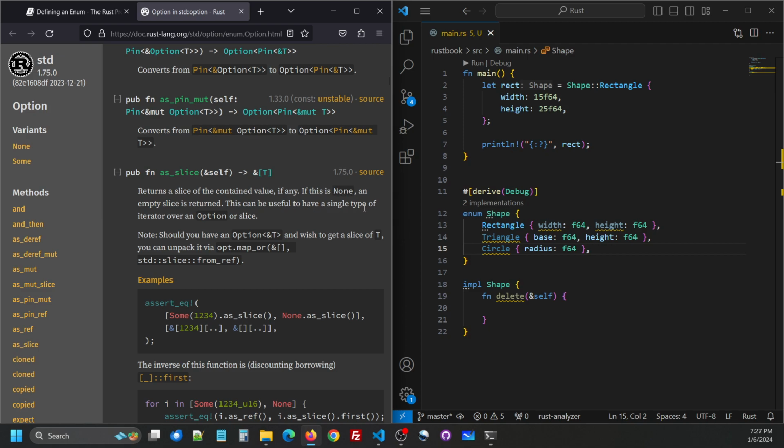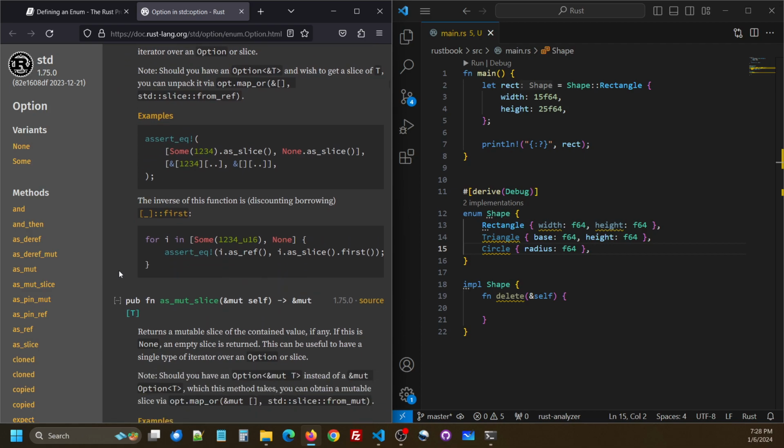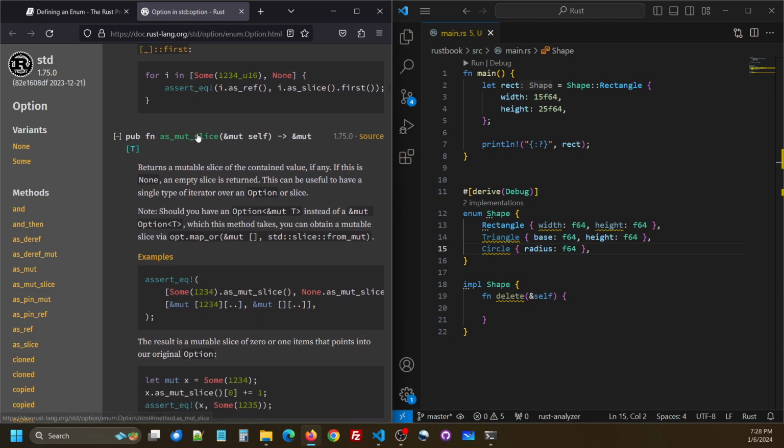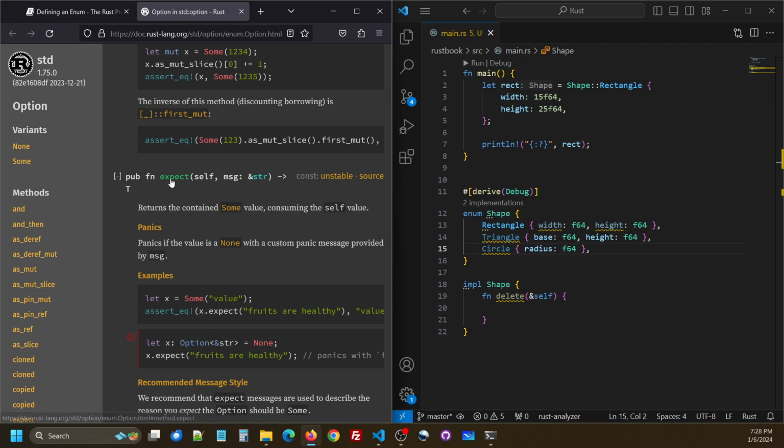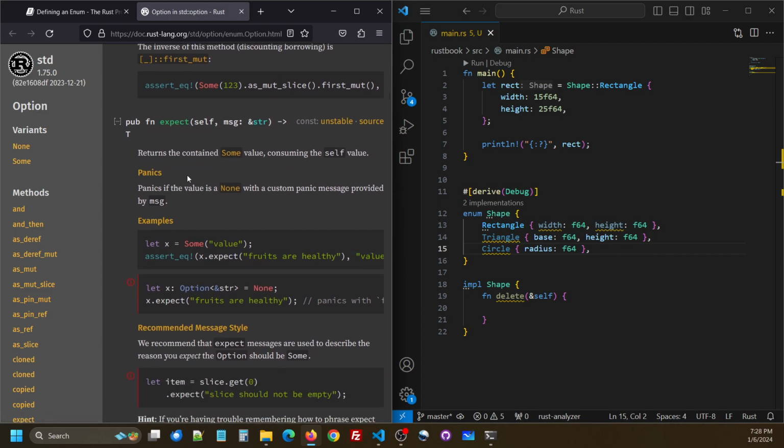This can be useful to have a single type of iterator over an Option or a slice. Should you have an Option<&[T]> and wish to get a slice of T, you can unpack it via opt.map_or. Okay, sure. As_mut_slice. Expect. We've used this one. Returns the contained Some value, consuming the self value. Panics if the value is a None, with a custom panic message provided by message.